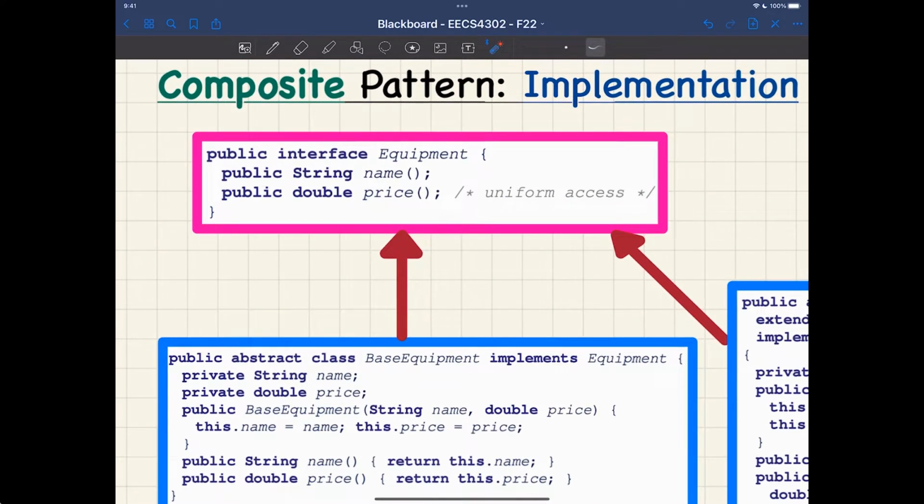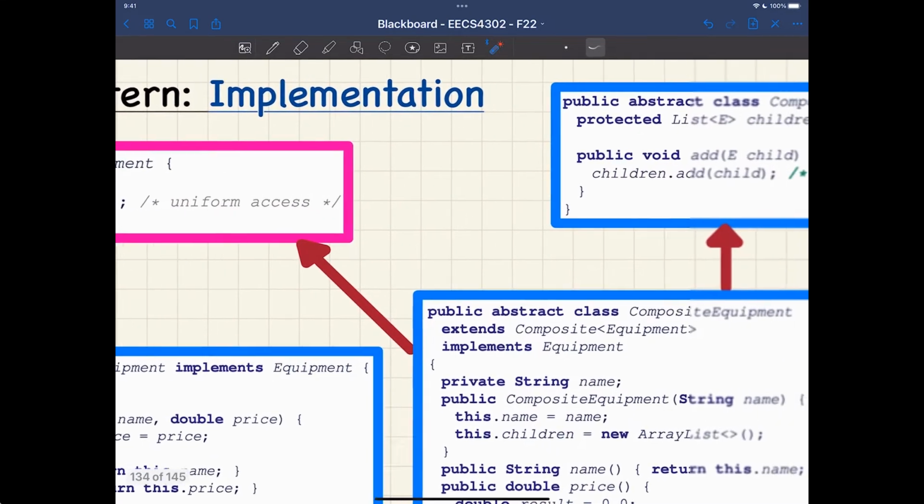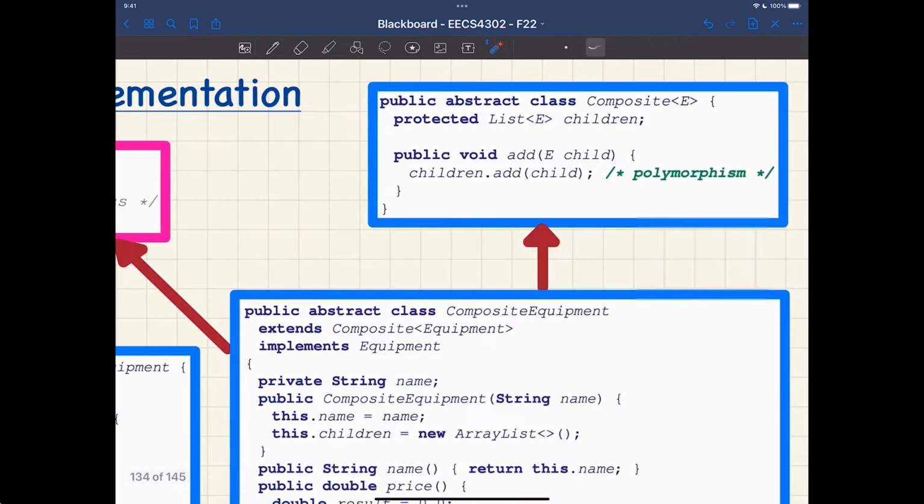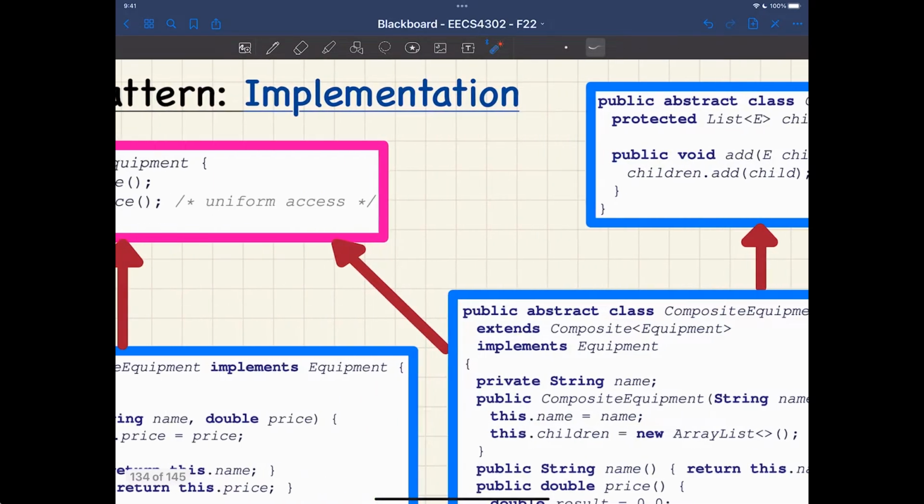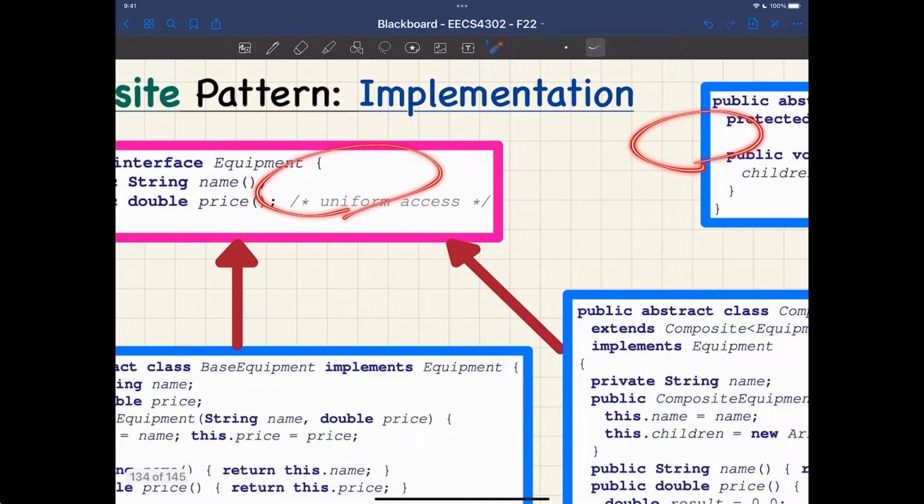Let's start with the interface, Equipments. We can maybe have price, also we can have name, whatever you need. Remember, only method signatures. That's equipment. On the other end, we also got this composite generic class, which has children and an add method, and you can feel free to add more methods there. Maybe remove, maybe add at a particular index, etc. So these two classes are what we start with.